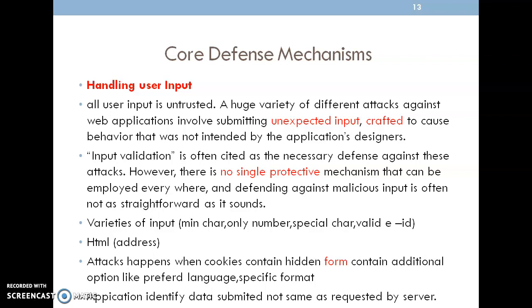So in that application, the server should check whatever information I asked of the user, whether he submitted the same information or added a few more bits. At that time it will get modified, and you can identify that someone added some malicious code into it. At that time we can avoid that.